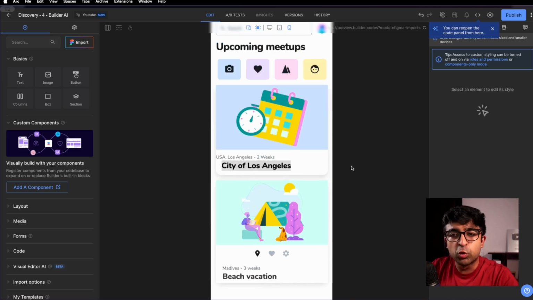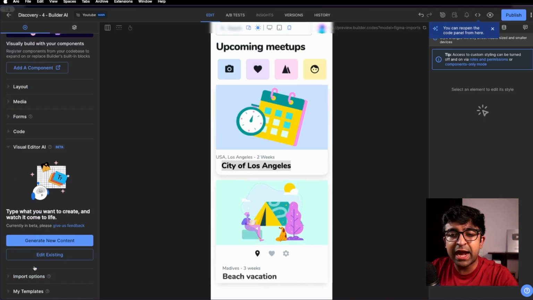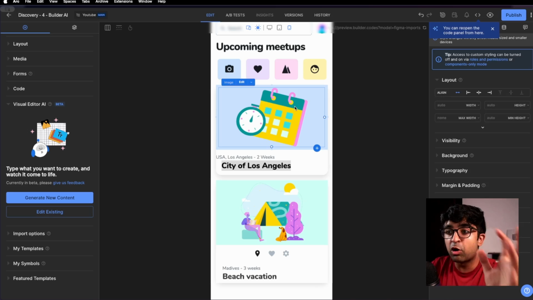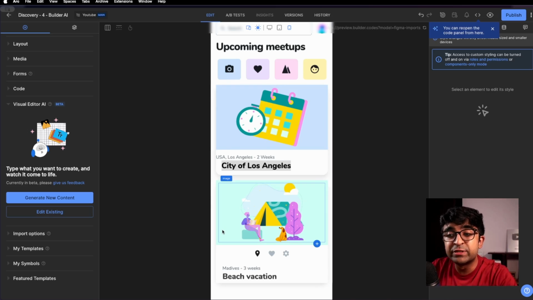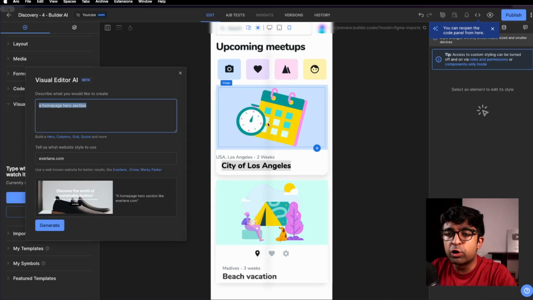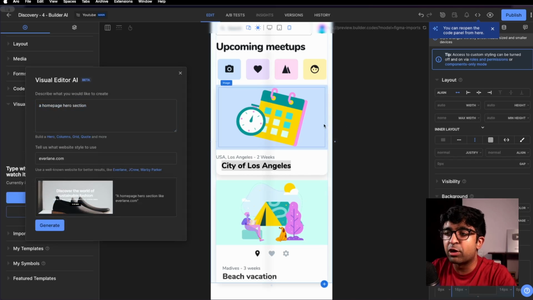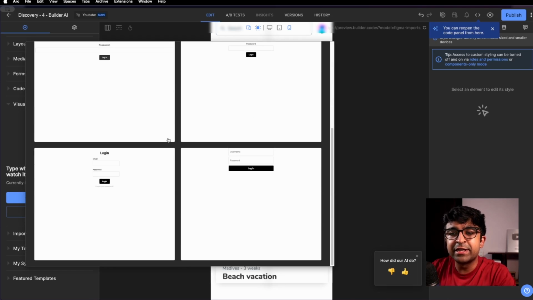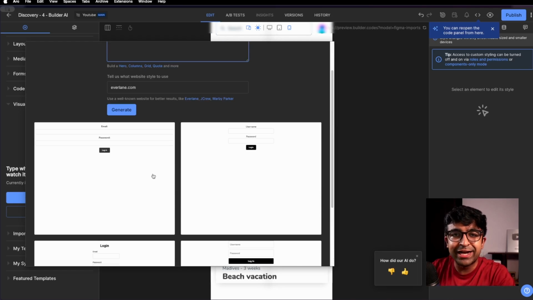Now, what's even cooler about this is the Visual Editor AI. So you can create new content or edit all this content on the page using their AI. So if I want to add a form here, I can click on a section here and I can say add a login form here. It'll show you multiple options for the kind of form you want.